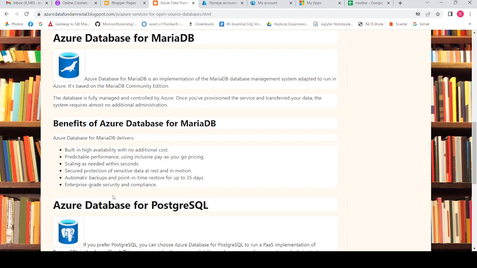Predictable performance using inclusive pay-as-you-go pricing. Scaling as needed within seconds. Scaling is simple: whenever we need to increase system size, like RAM or storage, it will scale automatically within seconds. Secured protection of sensitive data at rest and in motion. Automatic backup and point-in-time restore for up to 35 days. So it keeps backups for at least 35 days.